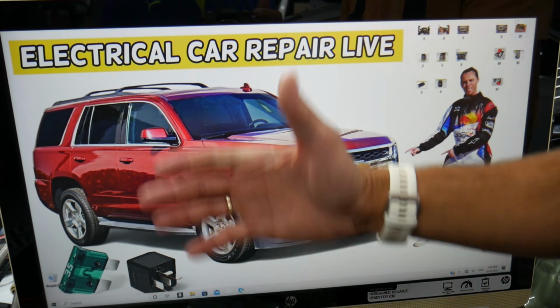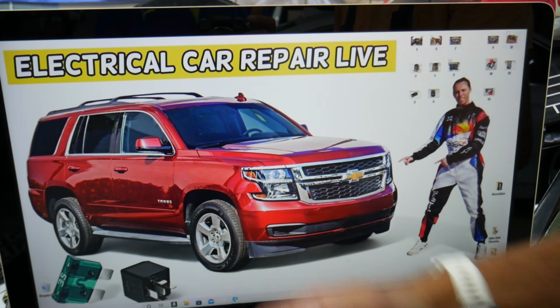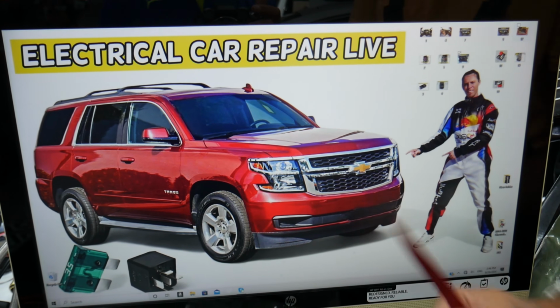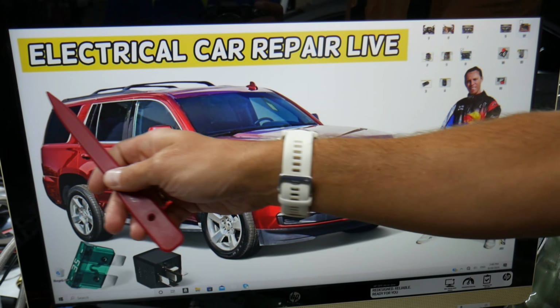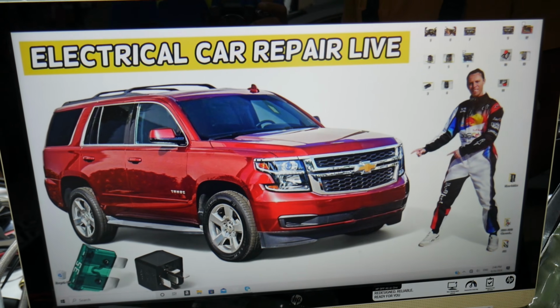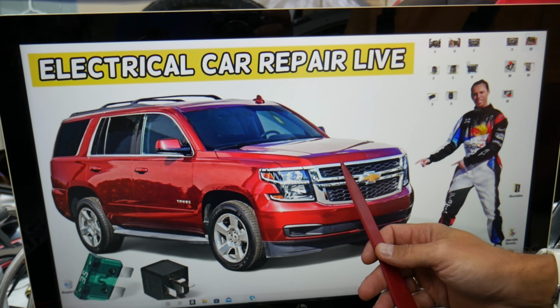Guys, by the way, there will be 5 different hidden fuse boxes in that SUV that 9 out of 10 owners do not know where they're located. That's why we made a special video on our YouTube channel. It's called Chevy Tahoe Chevy Suburban fuse box location and diagram.